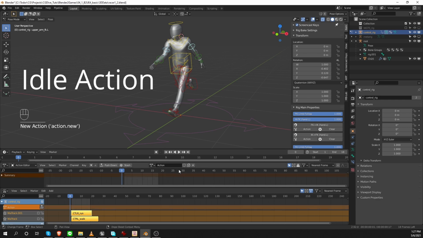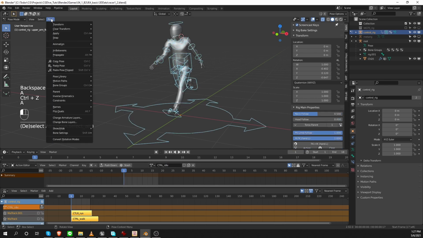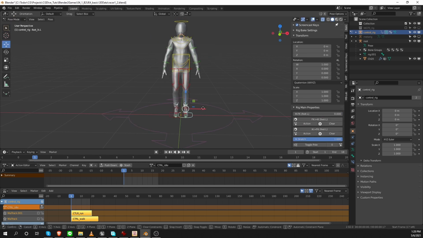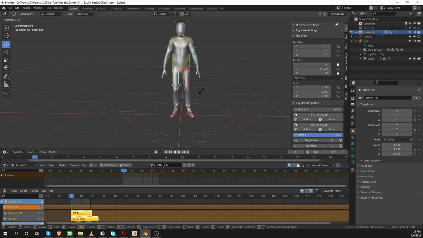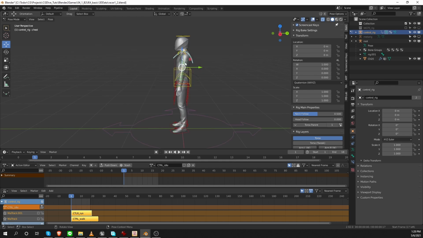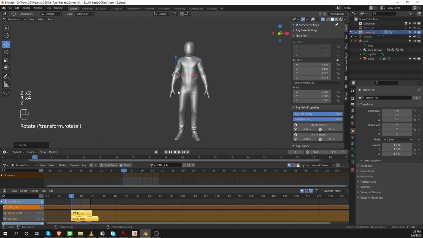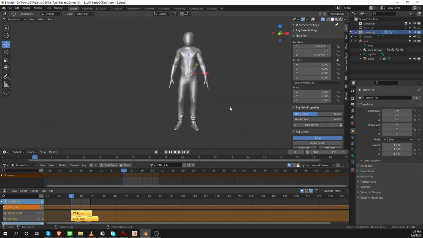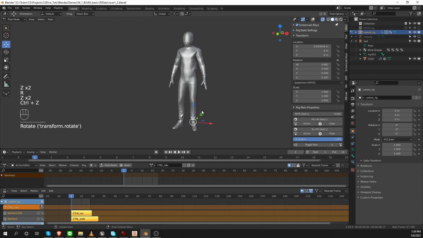I'm going to create a new action, call it control idle. Select all widgets, clear the transform. And now I'm simply going to start positioning my character until I find a nice relaxed pose. Something like this. And I'm going to keep this action extremely simple.